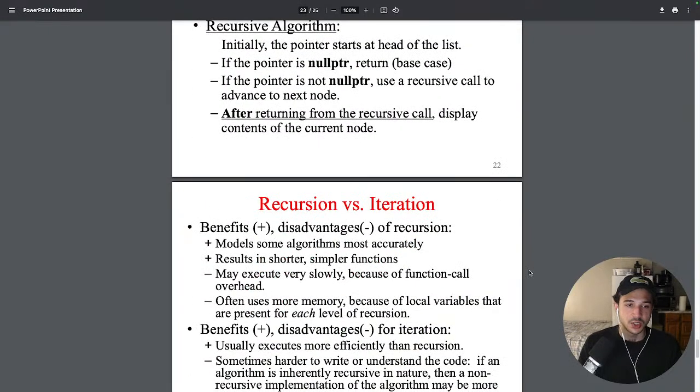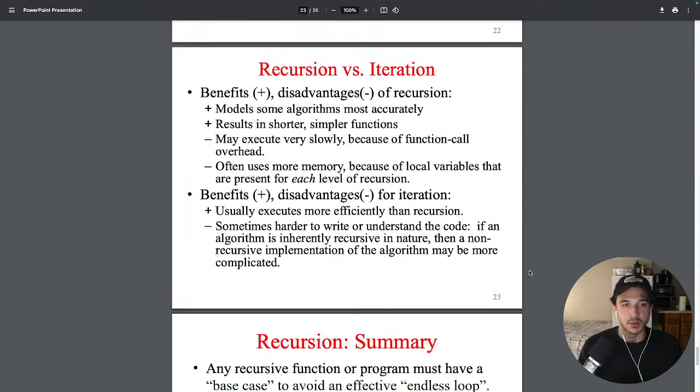Recursion versus iteration. Benefits, plus, and disadvantages, minus, of recursion. A pro: it models some algorithms most accurately. Pro: results in shorter, simpler functions. Con: may execute very slowly because of function call overhead. Con: often uses more memory because of local variables that are present for each level of recursion.